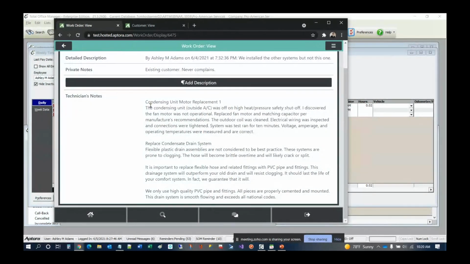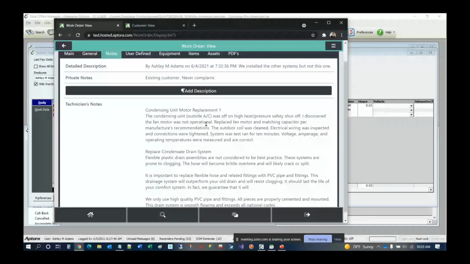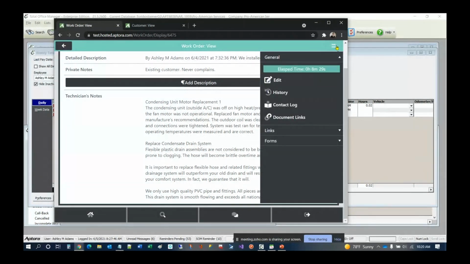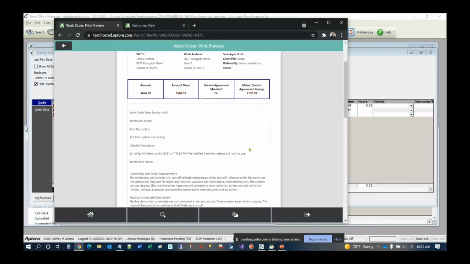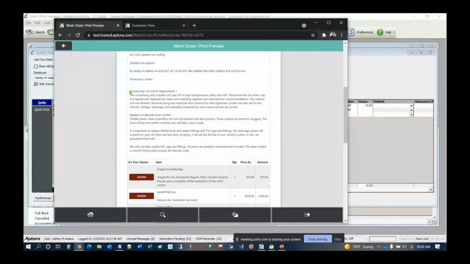The boss has got to like that. If anything's spelled wrong, it's the office's fault, right? Because we didn't put that in there, so they get what they want. We get what we want. We don't have to type in all that stuff. Let's take a look at it. Let's go preview again, and you can see the notes are up here.